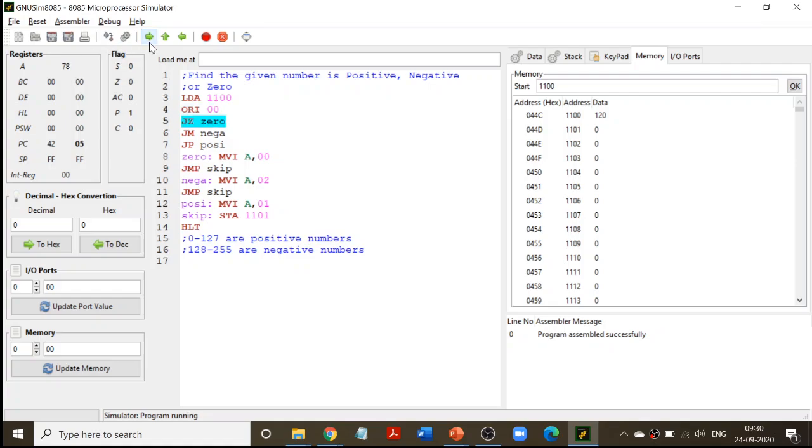OR operation is performed. It is checking whether the zero flag is set. No, it is not set. Now it is checking whether it is a minus number. Is the sign flag set? No, the sign flag is also not set. Whether it is a positive number. Yes, the sign flag is 0, which means it is a positive number. So it has to jump to POSI, line number 12.